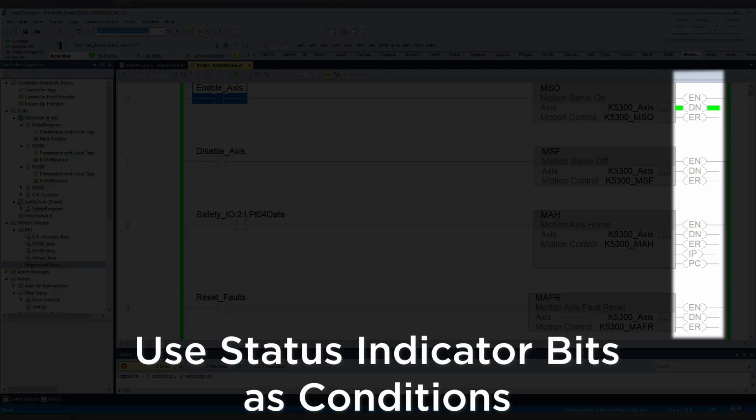In cases where the axis state is dependent on a previous axis state or instruction, it's a good idea to use the status indicator bits as a condition for allowing the next step to take place. For instance, you can use the PC bit to indicate to your processor that a given instruction has completed its task and the sequence is ready to move on to the next step.